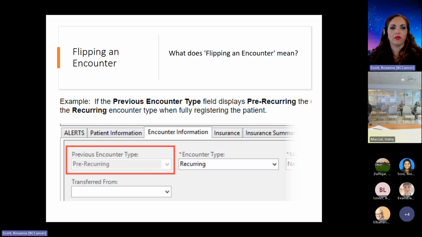And then this is just about flipping an encounter, which I've mentioned. So when we flip an encounter, what we are doing is changing it from one type to another. So for instance, the pre-recurring flip to a recurring encounter.